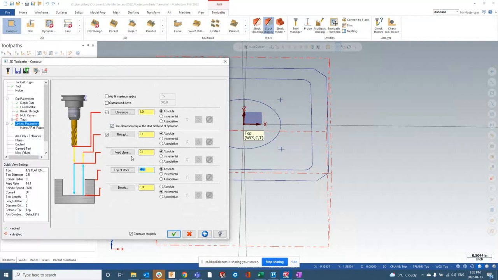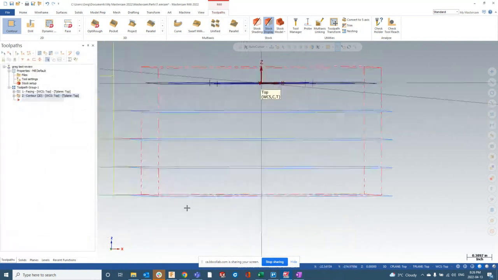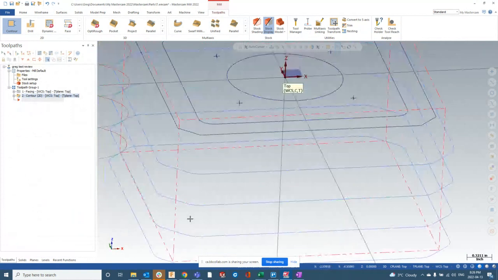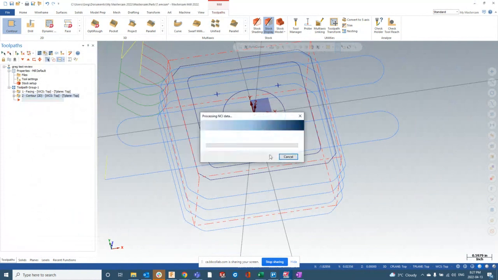0.1, 0.1. The top of stock is now 0, and your depth is minus 1.75 because that's how deep the part is. Bam, there we go. And again, you see it's breaking through just a tiny little bit. Okay, nice. I like it. So let's just start from the beginning and watch this all play out.